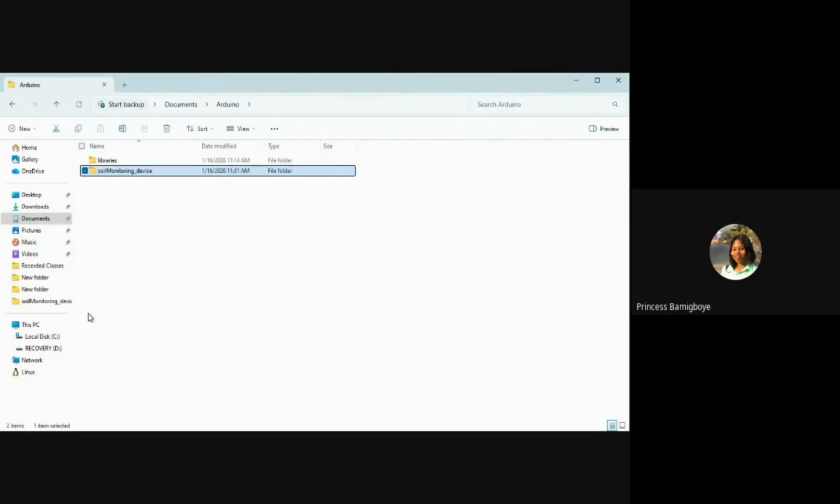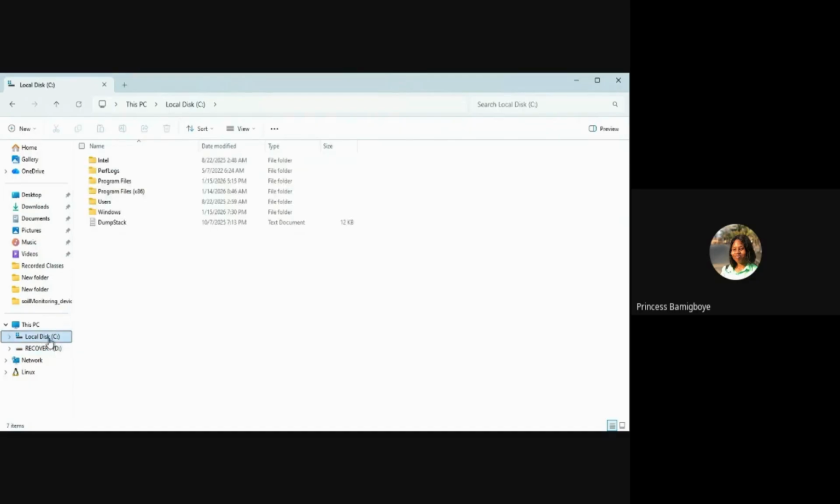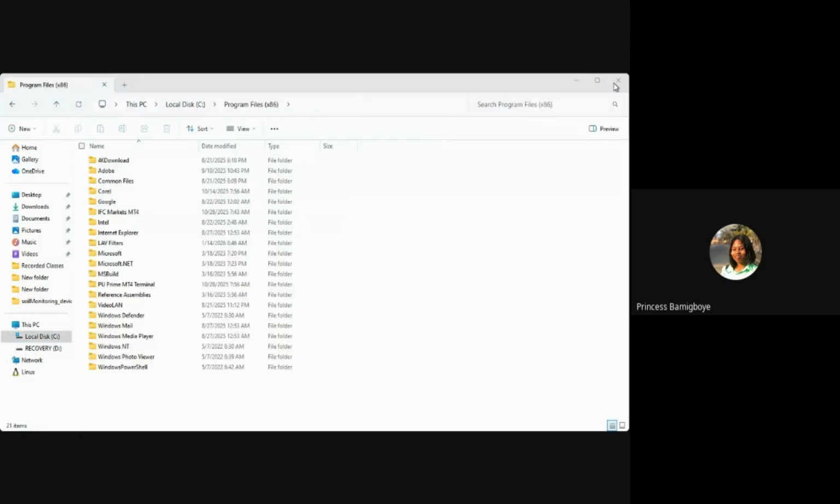Another alternative: usually it would be saved under Arduino. All your Arduino files would usually be saved inside your local disk under Program Files x86, then you would see Arduino everything. But then you would usually see it here.